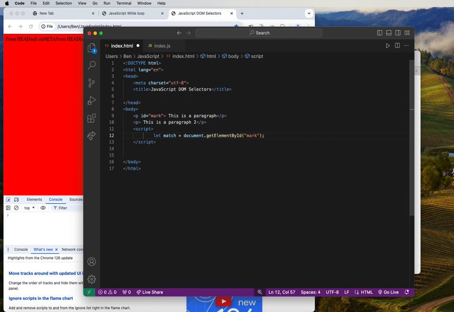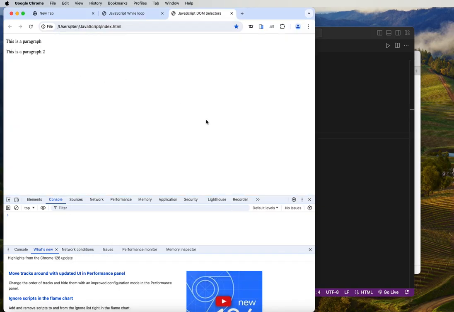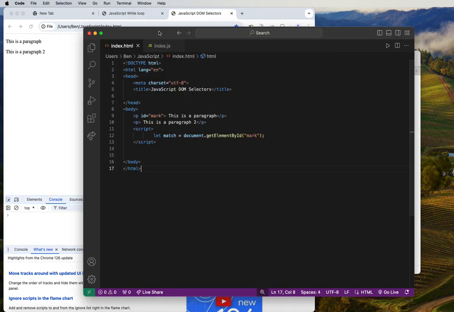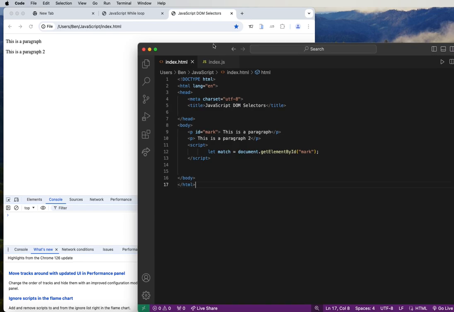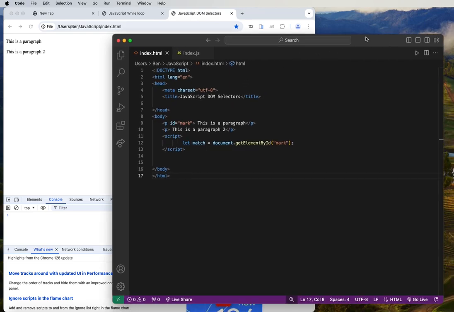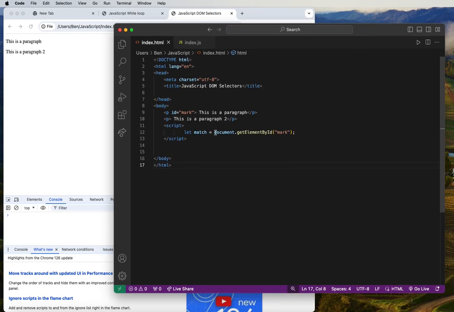And then second, let me first see what we'll get on the screen. So that means we have the first paragraph showing and then the second paragraph also showing. So that means we can get an element on the screen or in the body just by calling its ID. Great.